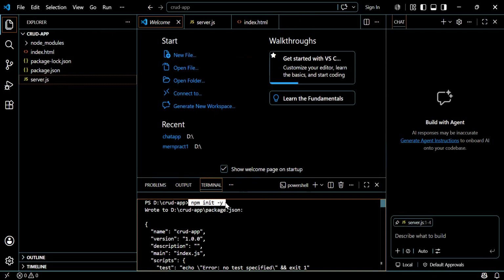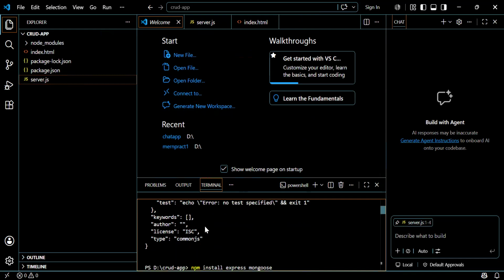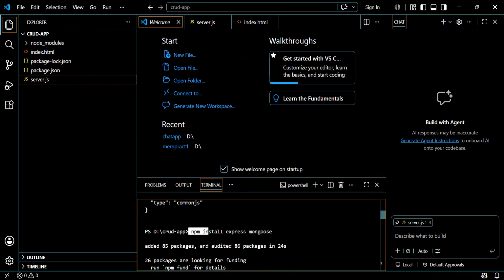Then you have to type npm init -y. Last time also we did this. npm stands for node package manager, init is initialize, and y is for yes, I'm ready to create a new project. Once you are done with this, you will get this structure. Now next, npm install express mongoose.